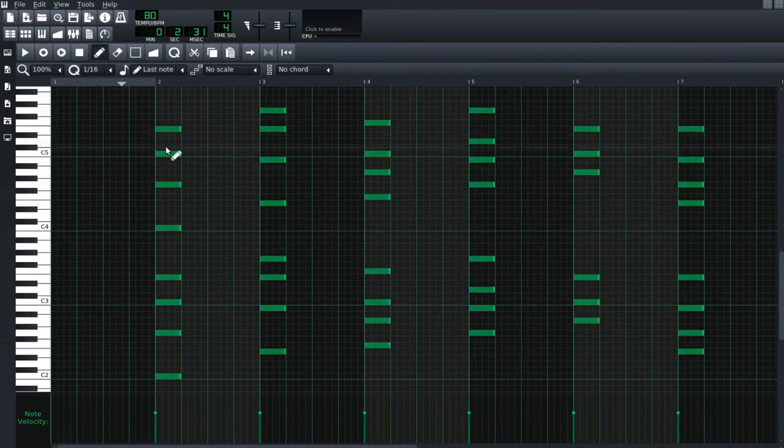Let's move these around. I'm going to take the first note and move it over a 16th. I'm going to take the next note and move it over another 16th, and you can kind of see what's going on here. So these notes are going to descend in an arpeggiation.